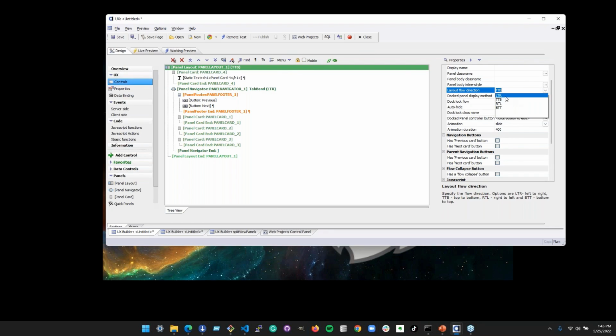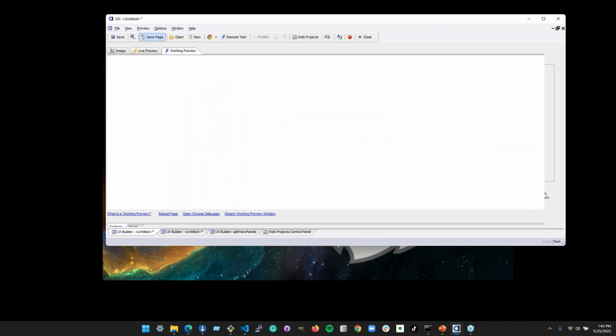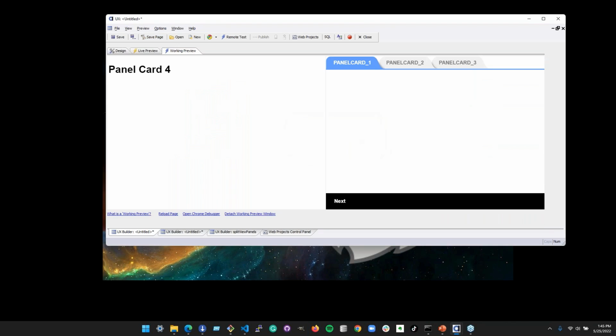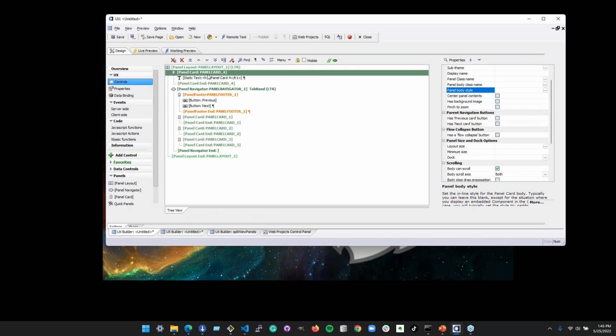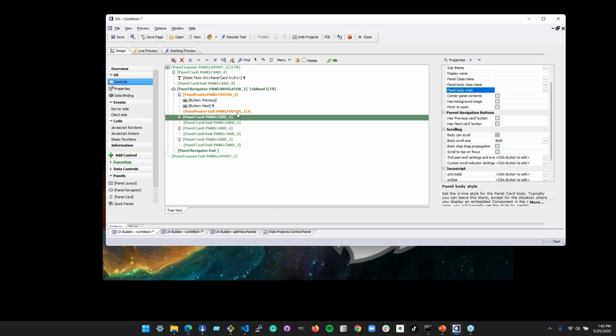Again, we could do left to right, which is the default one when you add it, but this is that two panel split layout kind of start. Maybe over here you've got a menu. Maybe instead of putting all your navigation buttons down here in the footer, you just have them over here on the side to go through your panel navigator. Or maybe in panel card 4, you add buttons to display those individual panel cards.